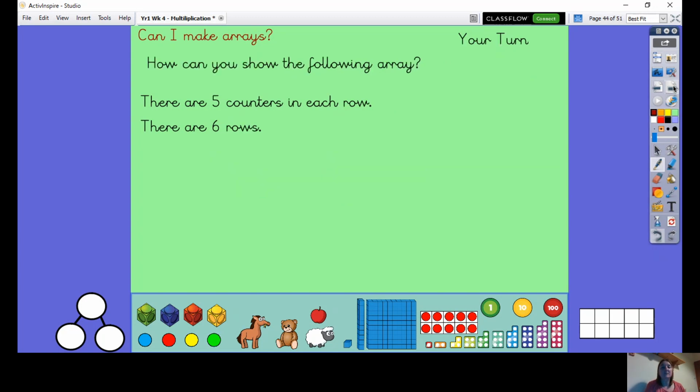Okay, so this is your turn. You're going to be thinking about there are five counters in each row. So remember that a row goes from left to right and that there are six rows. Okay, so pause the video here and you might want to have a go at drawing that out. Okay, so let me just do that.